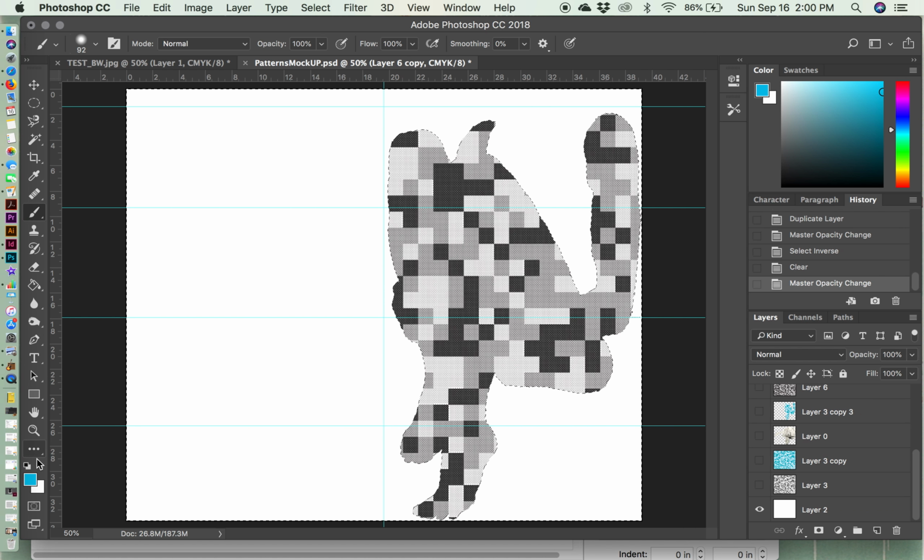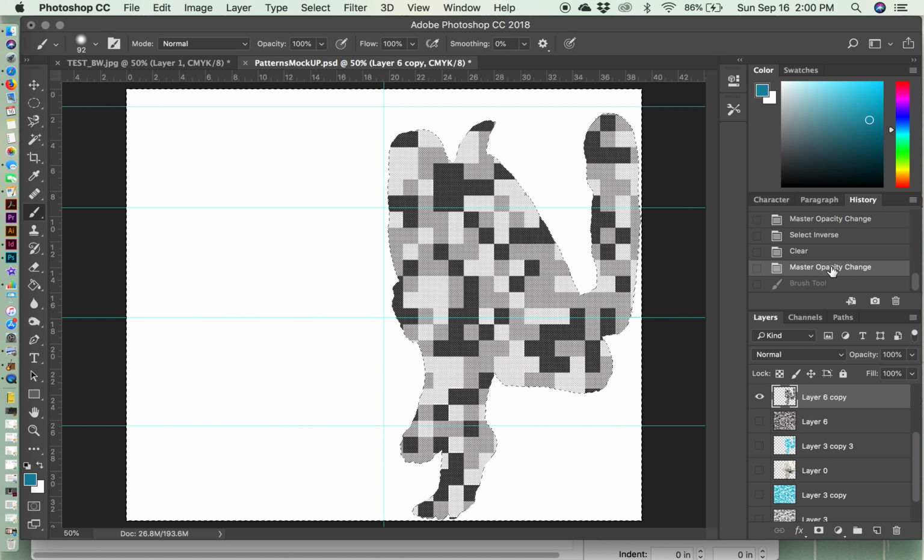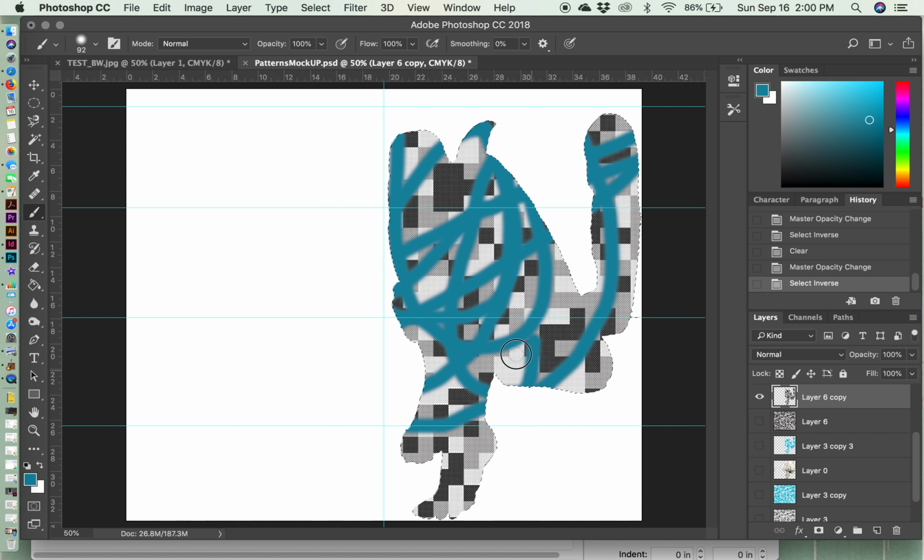So I've got this blue color selected, and I could just do normal brush mode. Oops, but remember I have the background selected. So I'm going to undo that, and I'm going to inverse my selection, and I'm going to be able to manipulate things that are just in that selection, as I mentioned before.